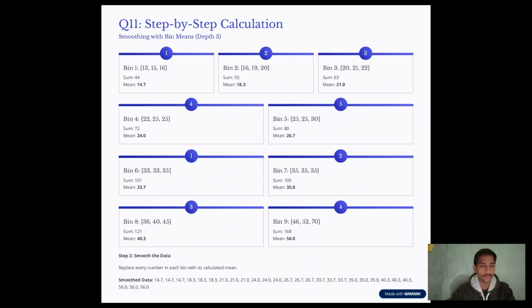Step by step calculation. Bin 1 contains 13, 15 and 16. The average is 14.7. Bin 2 contains 16, 19 and 20. The average is 18.3. We repeated this process for all groups. For example, bin 9 contained the highest values 46, 52 and the outlier 70, giving a mean of 56.0. In smoothing, we replace every original number in a bin with its bin's calculated mean. So the first three numbers all become 14.7, the next three become 18.3 and so on.